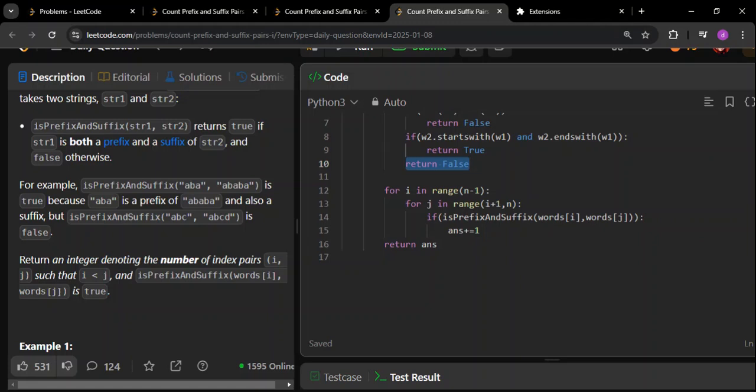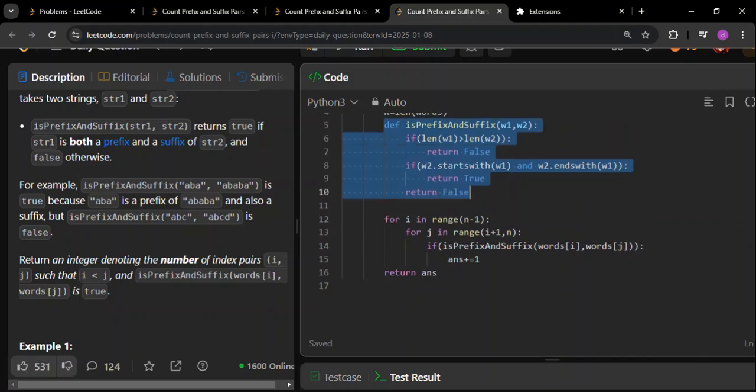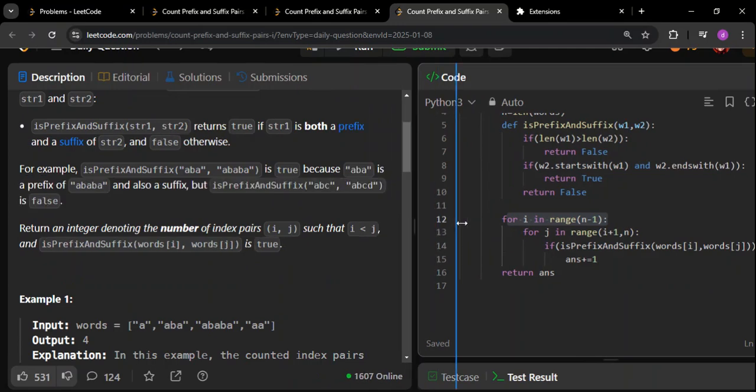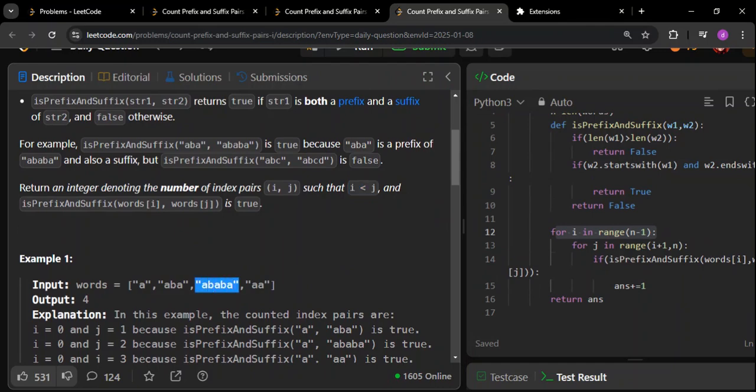Now the function is over. I'm going to start the for loop from 0 to n minus 2. Why n minus 2? I will tell you. The way these things are defined, i has to be less than j. So the idea here is that this particular word has to be paired with only the words after it. This is the only way for that.